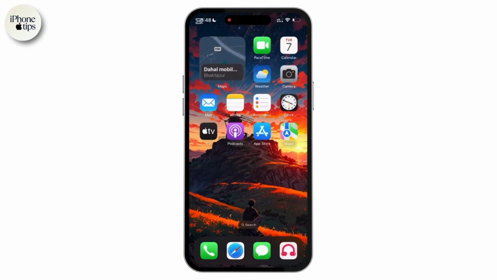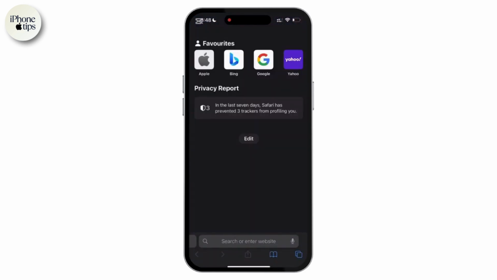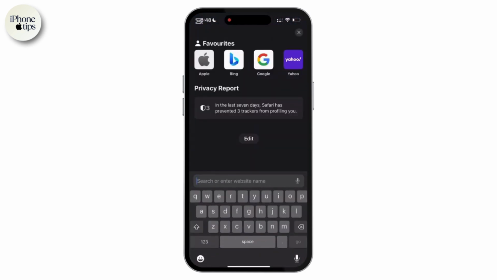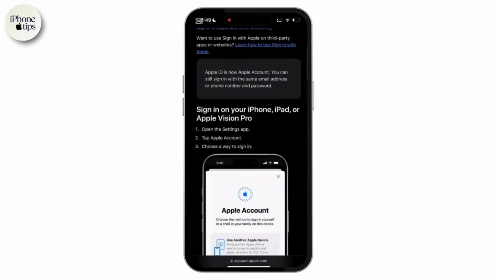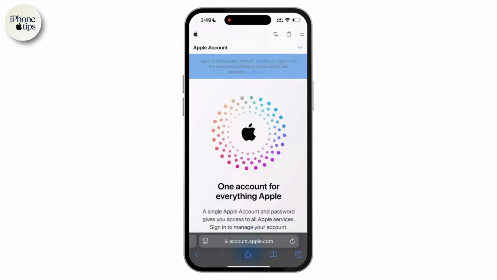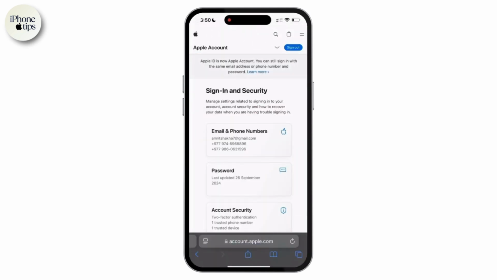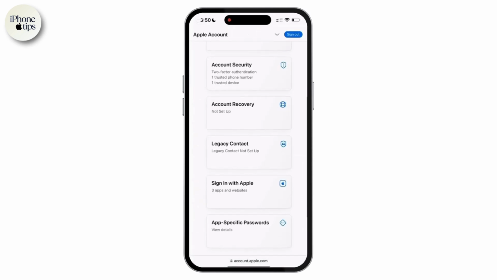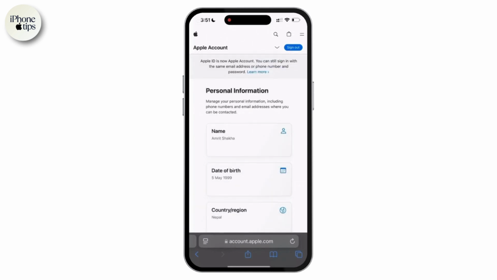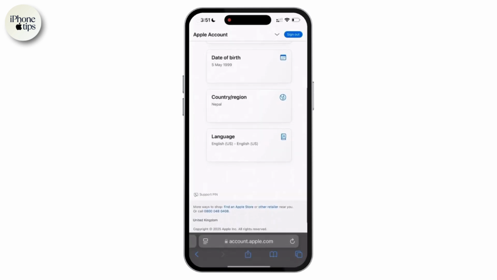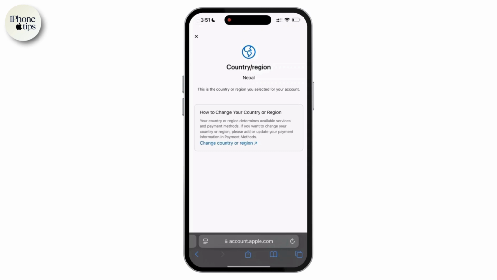And if the above steps don't work, you can also update your region online. To do that, you simply need to visit account.apple.com on your browser and sign in with your Apple ID. And once you have signed in, simply click on your profile in the top right corner and select Personal Information. Once you have logged in, simply tap on the arrow down button at the top right corner. And from there, simply tap on Personal Information. And once you see the interface like this, simply scroll down and tap on Country and Region. And you can simply update it here.